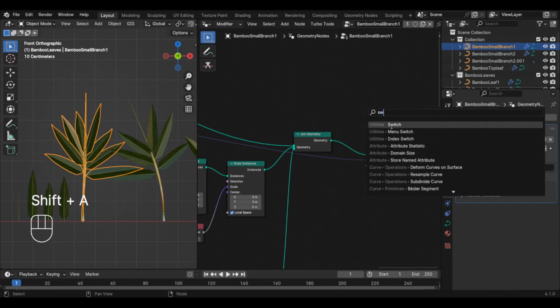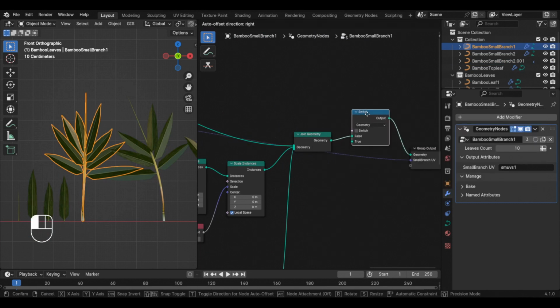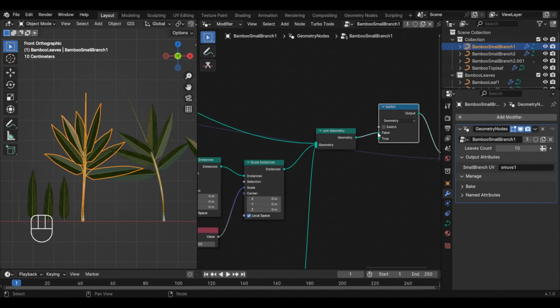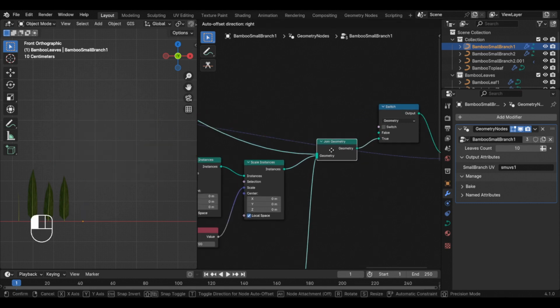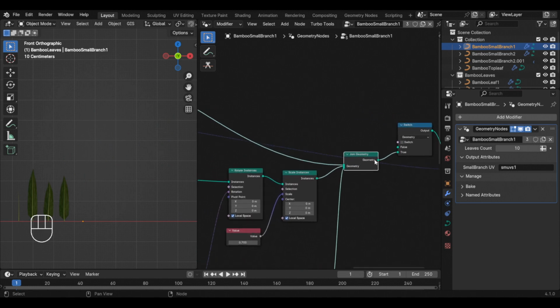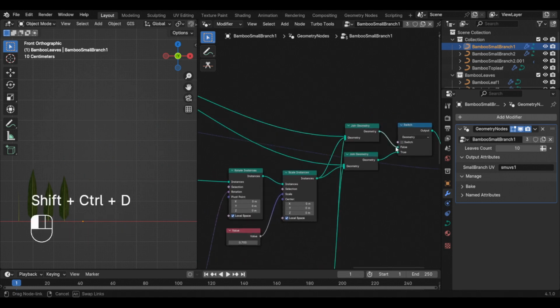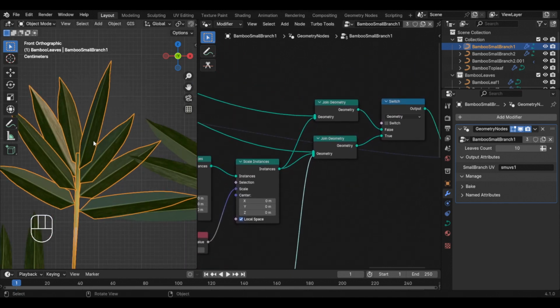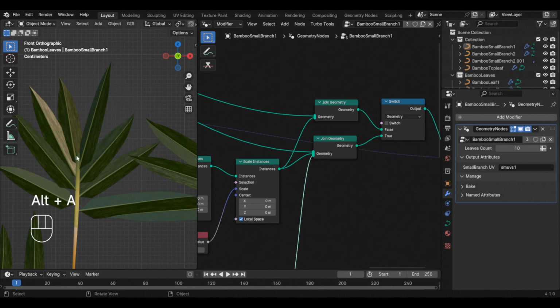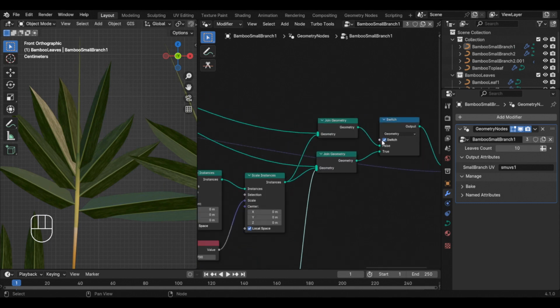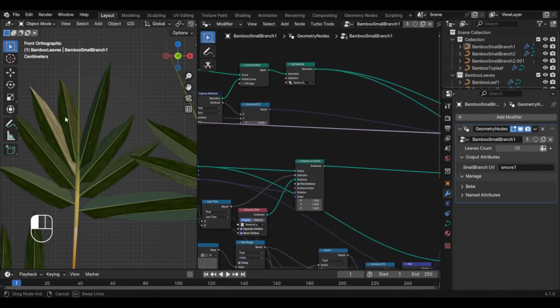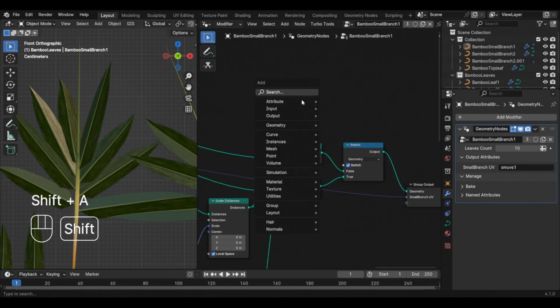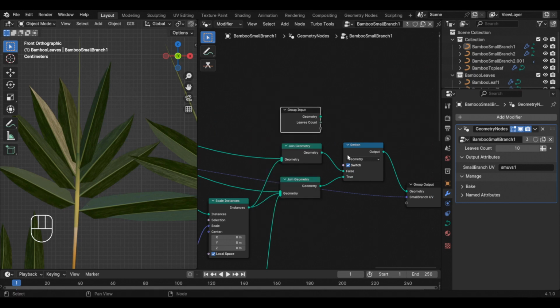We can add the young leaf as an option with a switch node. Connect the join geometry outputs to the true and false sockets. We will set true to the join geometry that has the young leaf, and false to the join geometry that does not have the young leaf. Connect the switch socket to the group input node. We can add a group input right next to the switch node for easier connection.